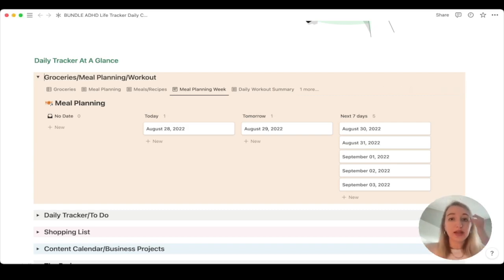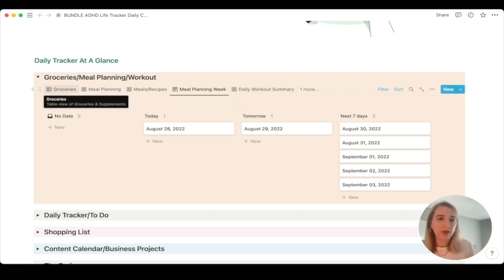And then we've also got a workout summary. I'm not gonna go over the workout stuff today. I'm just gonna go through the food and meal planning.